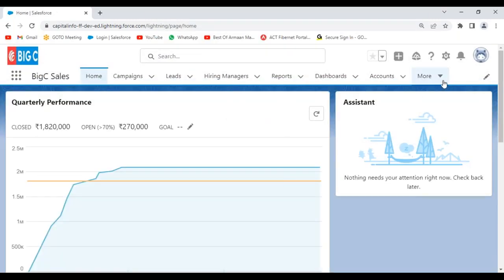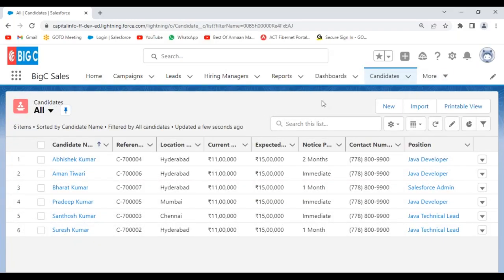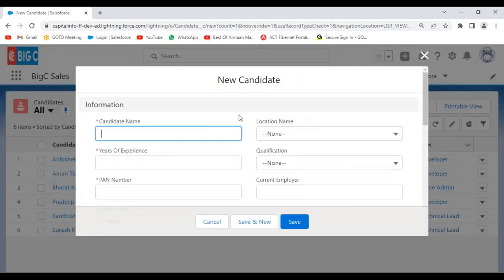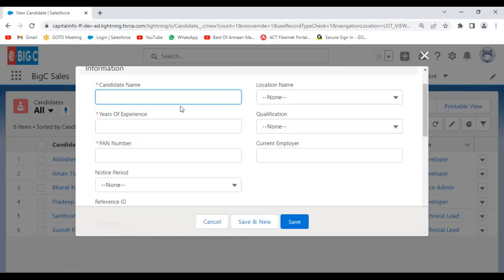Now, let me take an object here. For example, I have an object called candidate. As part of this candidate object, I'm creating a new candidate record. That means a person is going to be applying for a position. He is a candidate. The candidate is going to apply for a particular position because he's looking for a job. He has observed a job posting on Naukri or one of the job portals. Those job details are available inside my position object. So now he is applying for one of the positions.